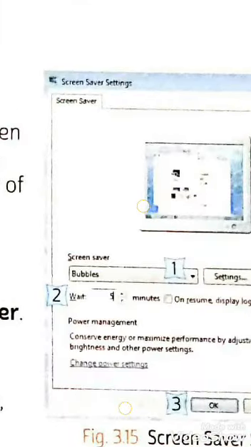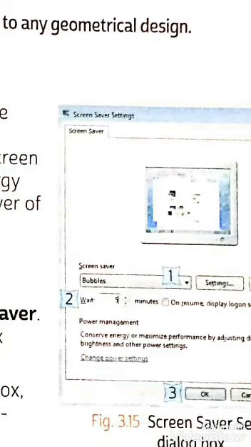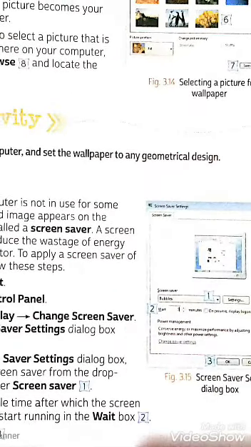See, here you have to specify. The screen will wait. After that you click on the wait box, then click on OK. Then automatically the screen saver will appear on your monitor. This is how you can set the screen saver.